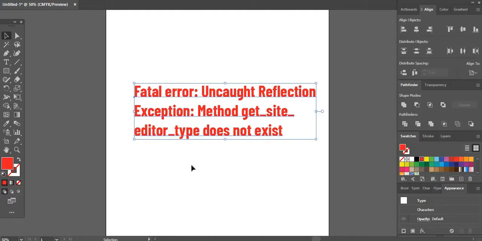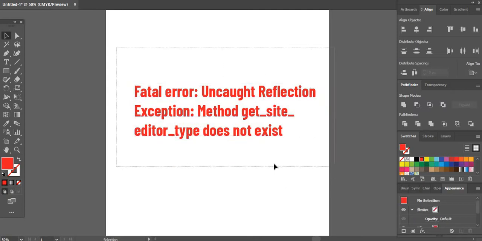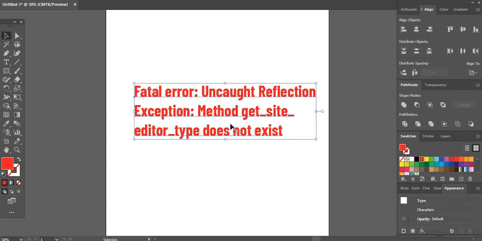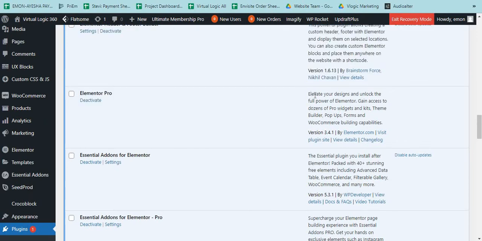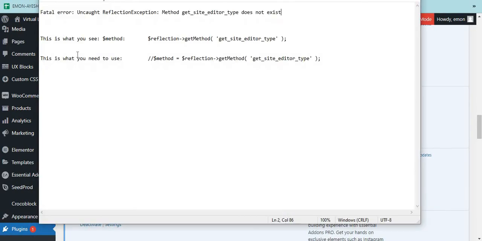So if you're facing this fatal error problem, like "Uncaught ReflectionException: Method get_site_editor_type does not exist" with your Elementor Pro plugin, this will display here if you face this problem. There is an easy solution for this. All you need to do is change this code in your file manager, replace this code with this one, and it will be solved. It worked for me.